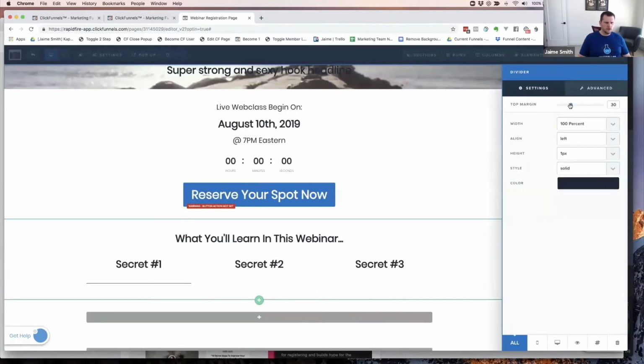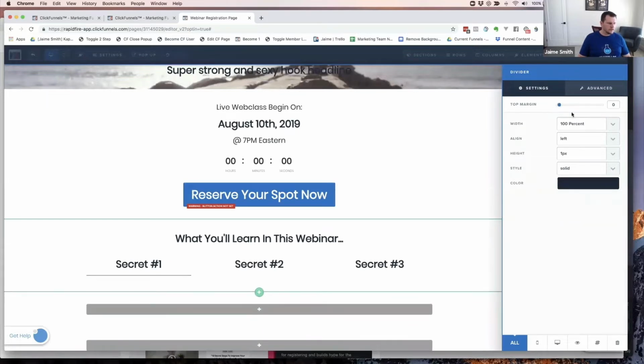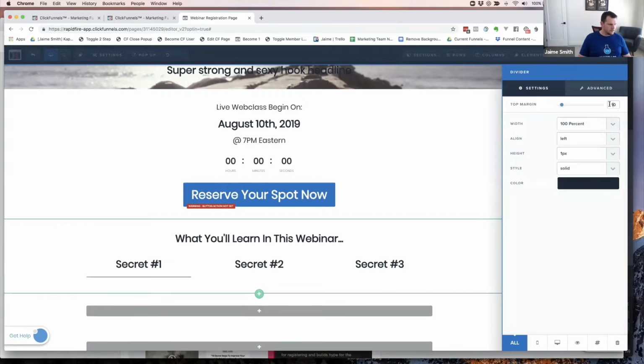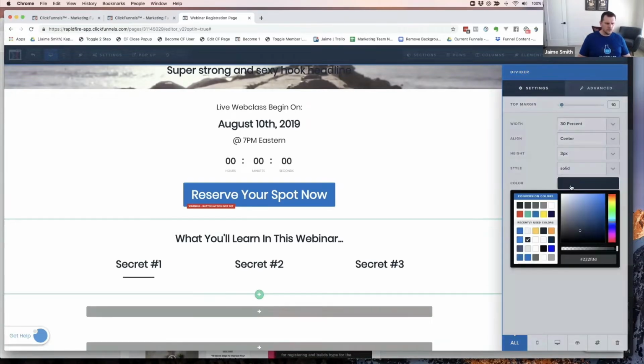It's probably got a ton of margin up at the top. We probably don't need that. So yeah, that sets it down to 0. We probably do it like 10. There we go. And then you can change the width of it and say, okay, I only really want it to be like 30%, and I want it to be center aligned to kind of match up. And then that one was pretty chunky, it was like 3 pixels. And then I want to set a different color for it.